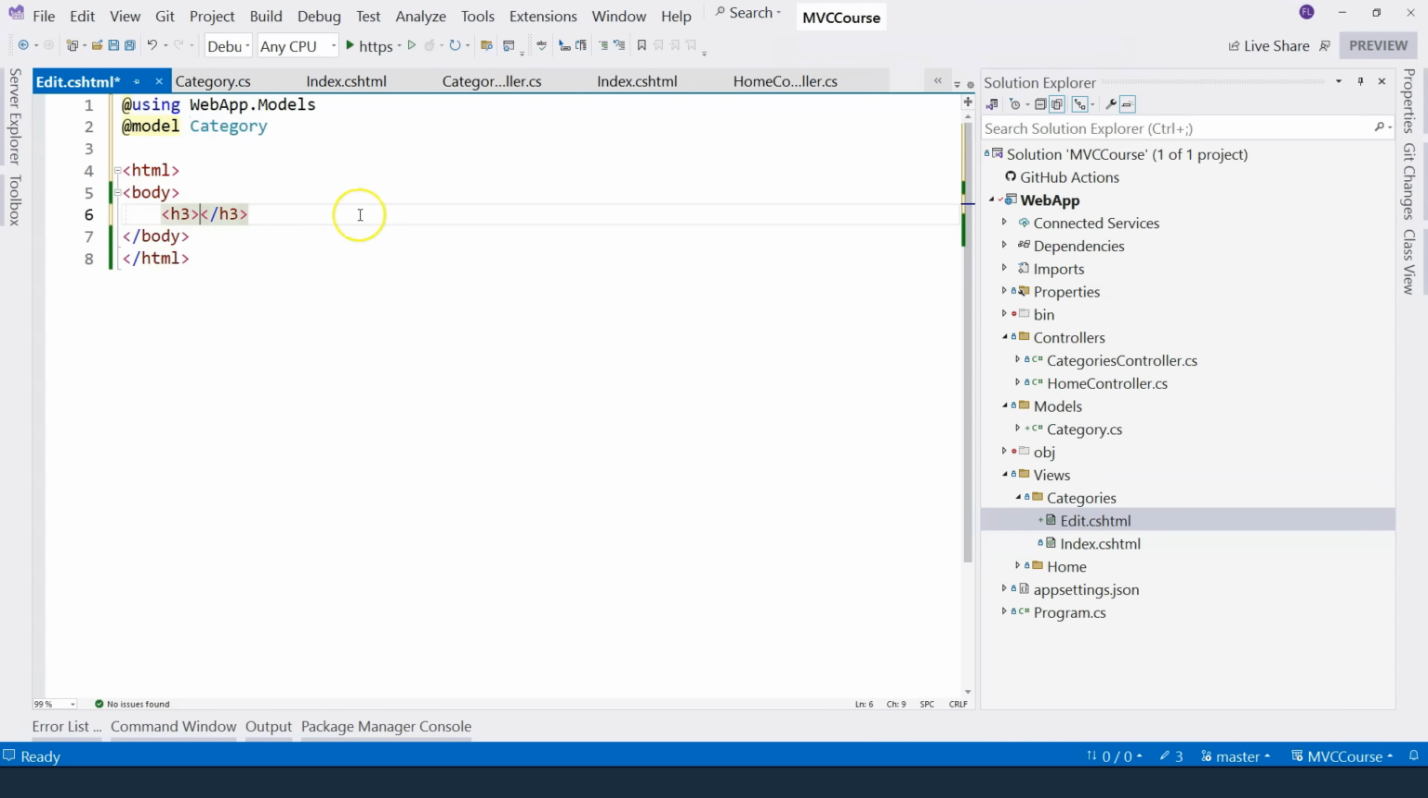So for example, I can give it a title here and I'm going to say category, and then I provide the category ID. The way to do that is to use the @ sign and then say model. This model is an instance of category, right? So it's an instance, it's not a type anymore. Therefore I can access the properties in it. You can see I have a name, a description, and a category ID here. All I want in this video is to display the title with the ID like this.